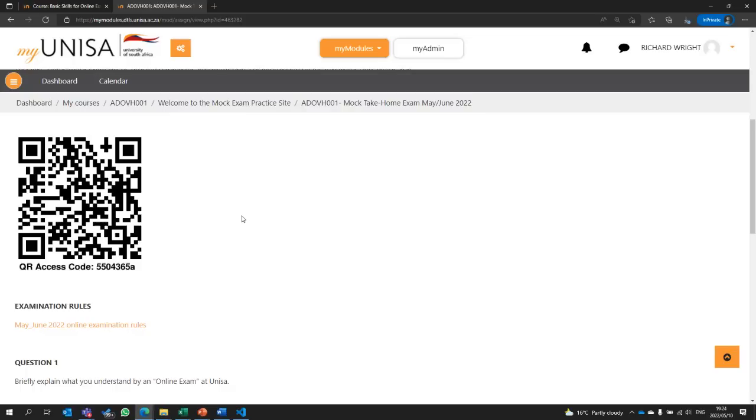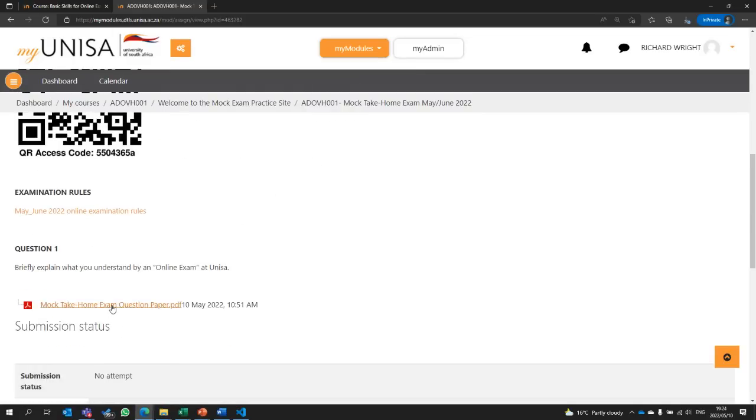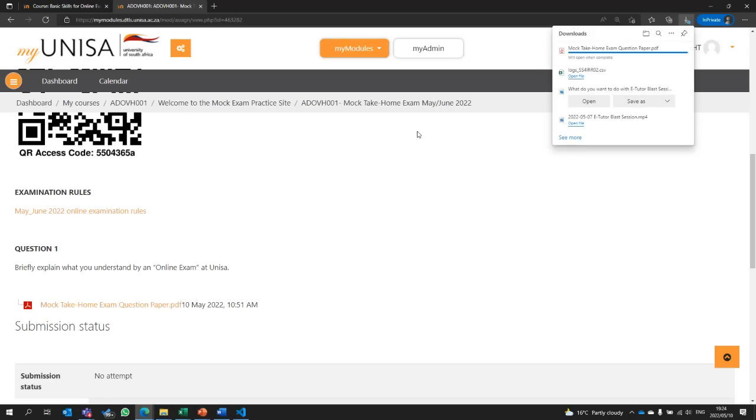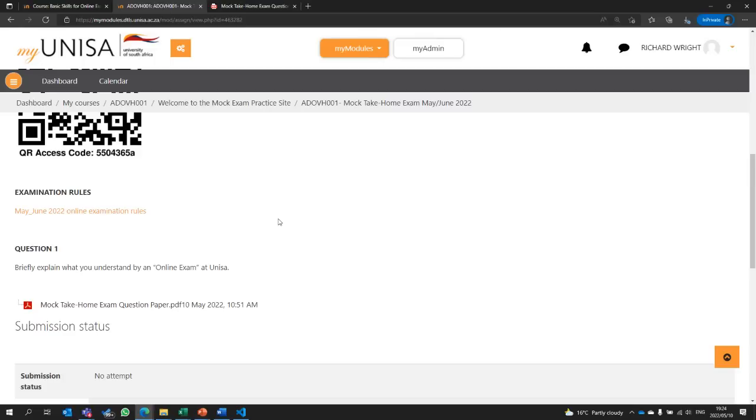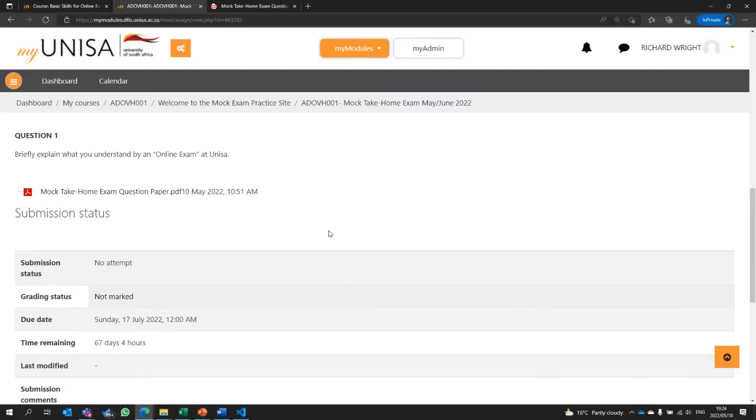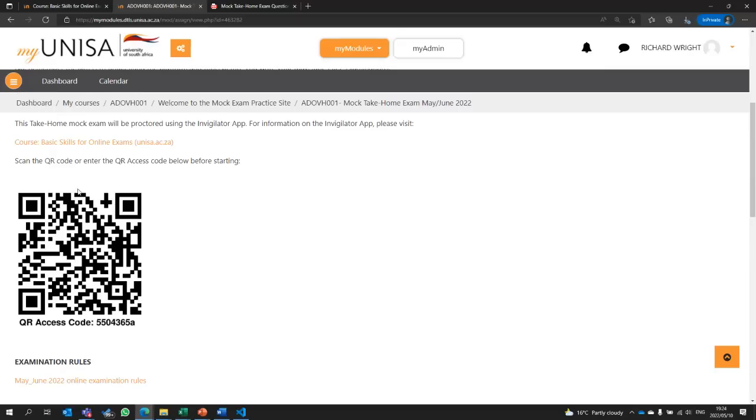As per a normal exam, you will start by reading the instructions. You will perhaps also download the exam question paper. This will give you what you need to do, the questions that you need to answer. Once you get to this page, this is when you start the Invigilator app. It's very important: now is the time that the invigilation starts. You'll open up the app, go through the prompts, take the selfie, take a picture of your identity document, and during the session you will also be prompted to take a screenshot of your workspace.